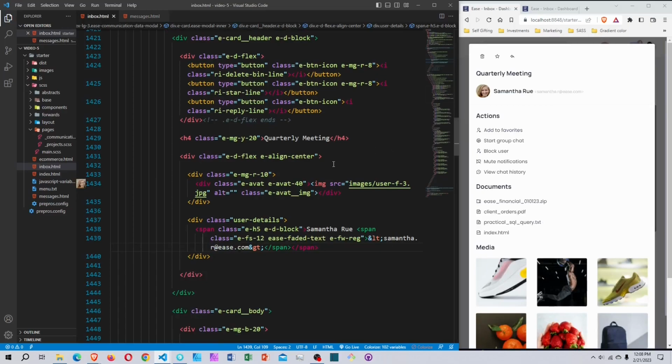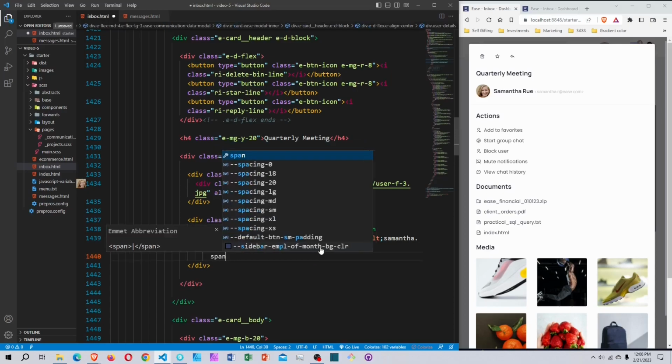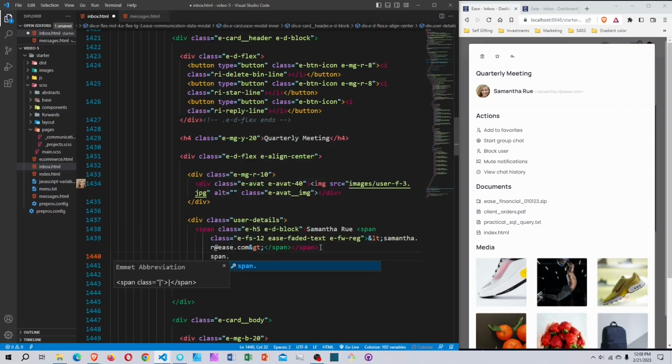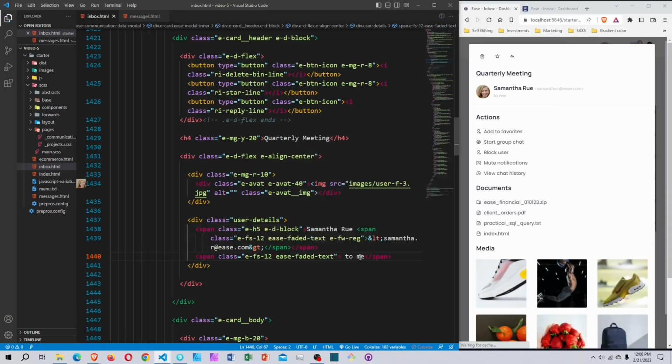Okay, and after that one I'm gonna create another span with a faded text and with a font size 12. So I'm just gonna copy these two, and here it will say this. Save this, then we get this right here. So we have our header like this.